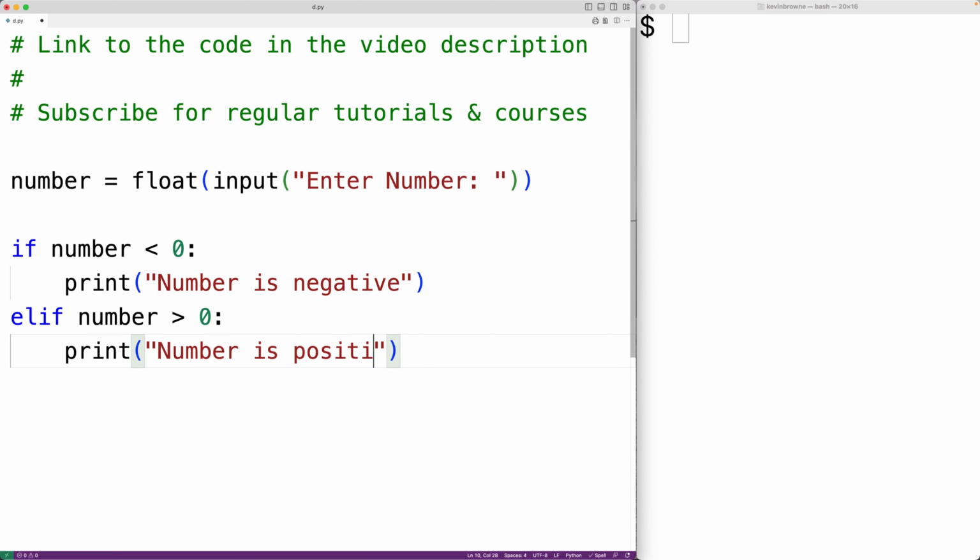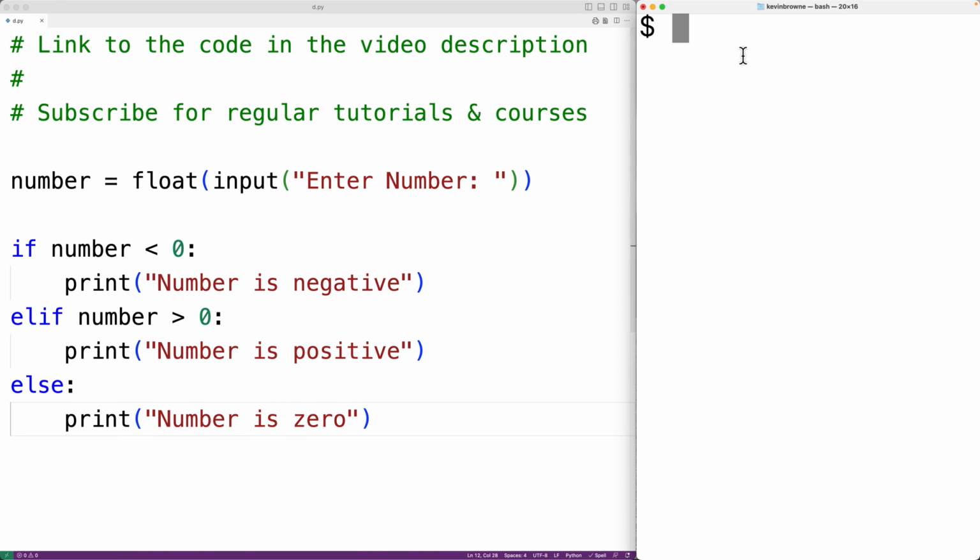Now, if the number is not positive or negative, the only possibility left is that the number is zero. So we'll have an else branch here. We'll have else colon. And if this condition is not true, and this condition is not true, then we'll run this block of code here. And what we'll do is output "number is zero". Then we can save our program and try it out.